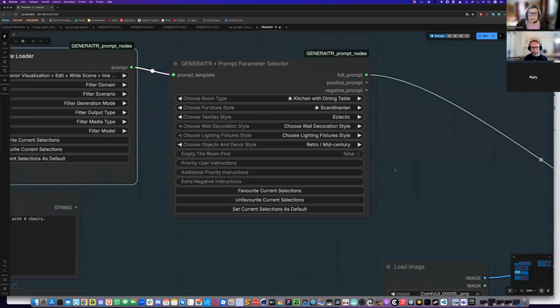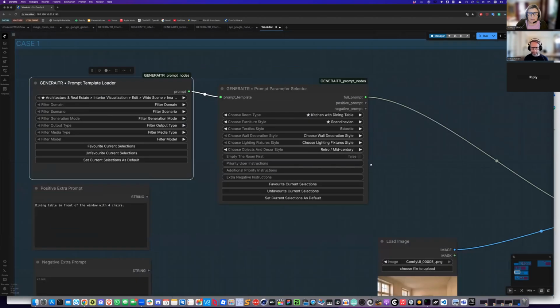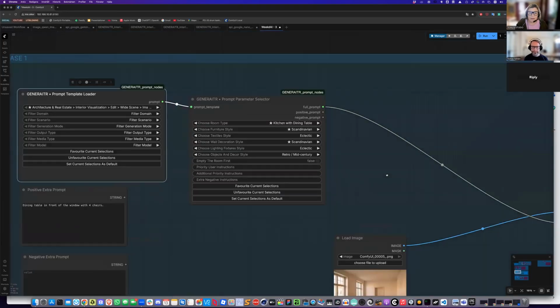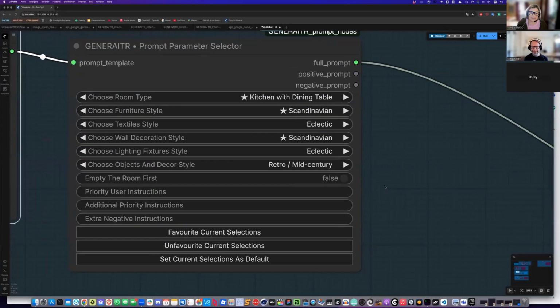And we're not going to empty the room before, since it's already empty. You haven't picked the wall decoration and the lighting fixtures. So maybe you should just pick pop art. I think it's a bit too much to mix all of them. Like take Scandinavian and then maybe eclectic on the lighting. Sure. That one, you don't really know what to get with that one. Okay, let's try it out.